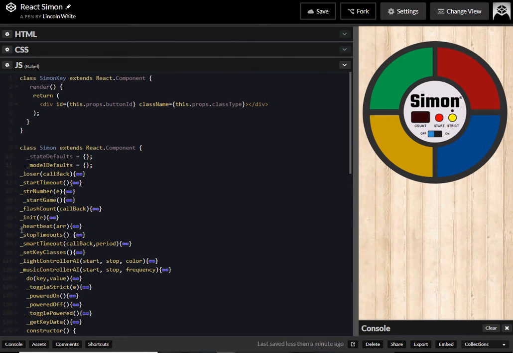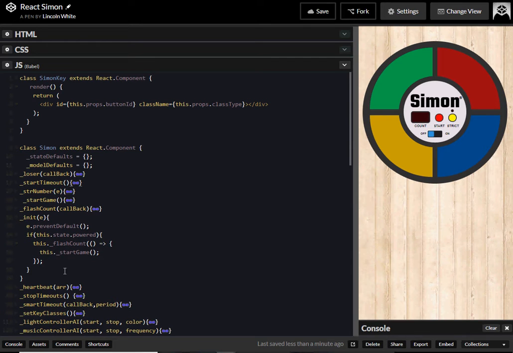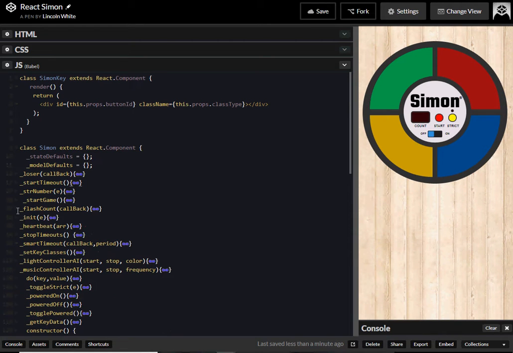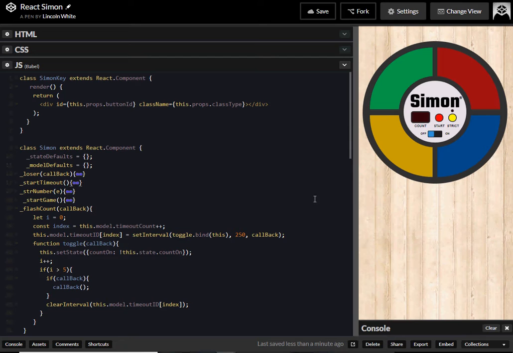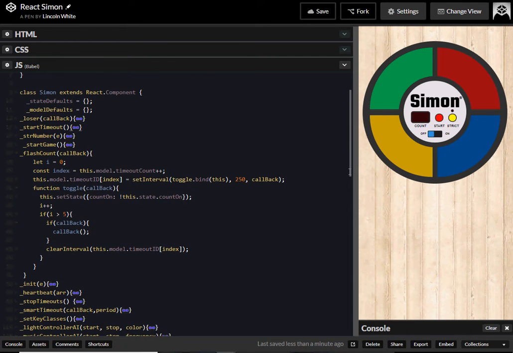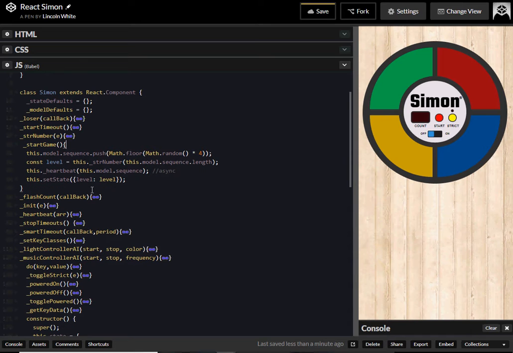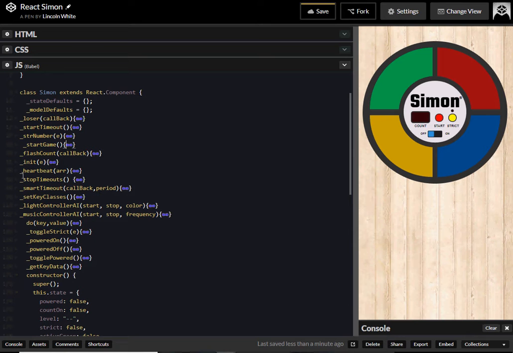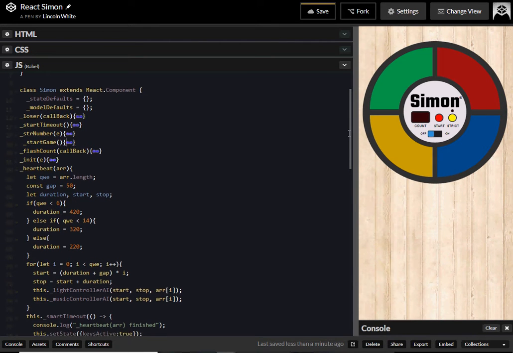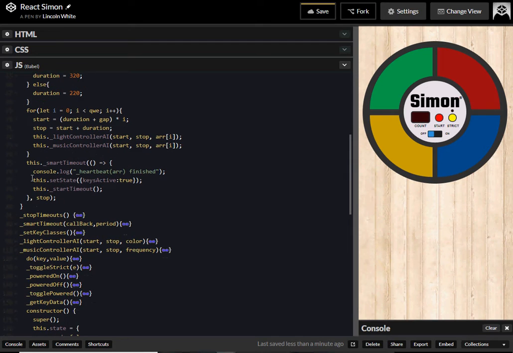I'm going to quickly go through the game again, but what I want to do is remove all the console lines. So this one is flash count and start game. So I'm just going to quickly look for lines. My console log, for instance, here. I'll take this out. And this one goes to heartbeats. Okay. I'll take this one out here.